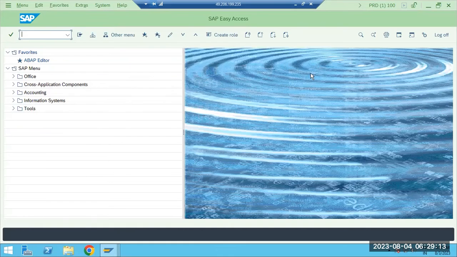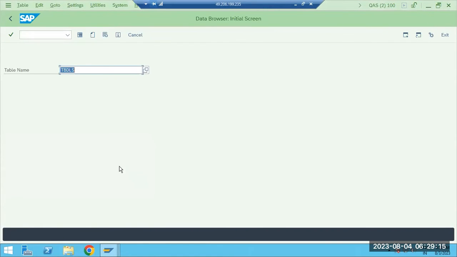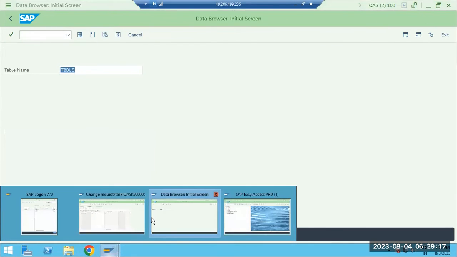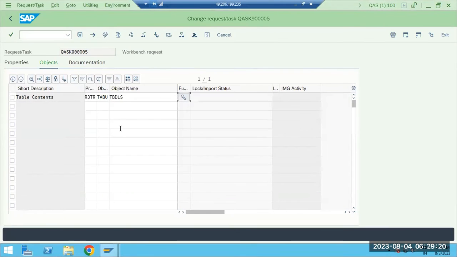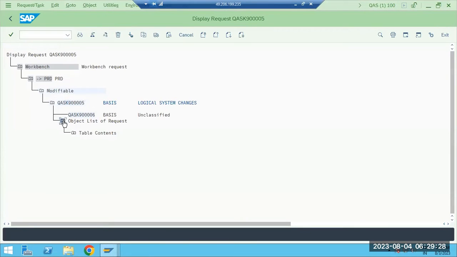I cannot directly do any changes in the production. But because I want to move through a transport request only, I want to move the changes here. So then TBDLS I have created. Click on the save button, right? Changes are made here. Then go back. So your objects are created. See here, objects are created here.